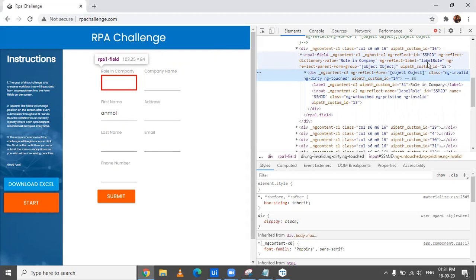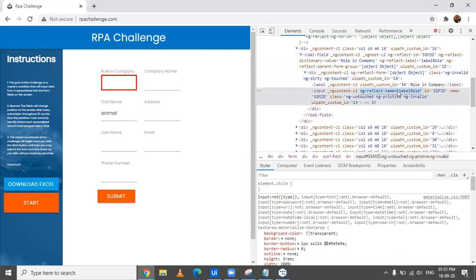And if I talk about this ng reflect label, this also looks unique because this indicates the same thing which is indicated here, ng reflect name label role. So it's the same thing. So suppose, for now, I forget that we have some attribute like this in the input tag. We have it here. So we'll have to make a unique parent tag, and with the help of that unique parent tag, I'll have to come down to the child tag, which is an input tag. So how do we achieve that?